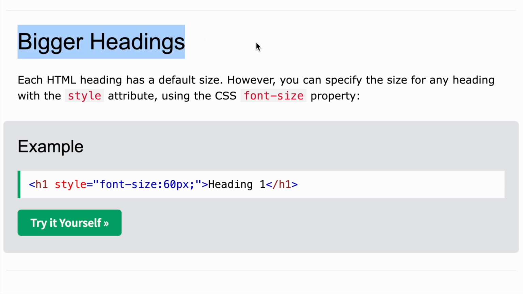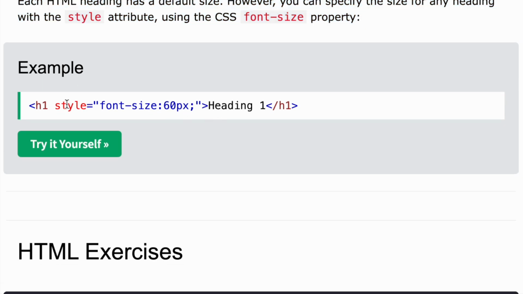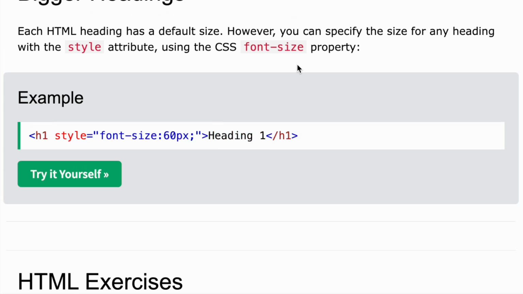Now let us talk about bigger headings. Each HTML heading has a default size. However, you can specify the size for any heading with the style attribute using the CSS font-size property. So by using this style attribute, you could change the size of the heading.